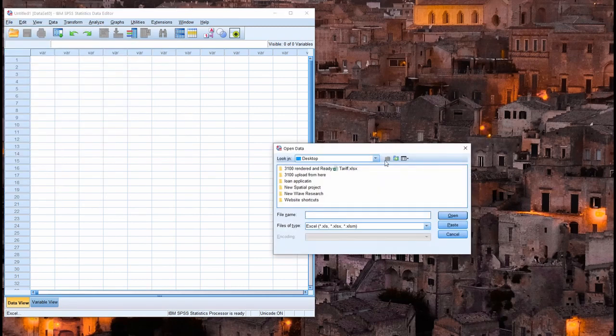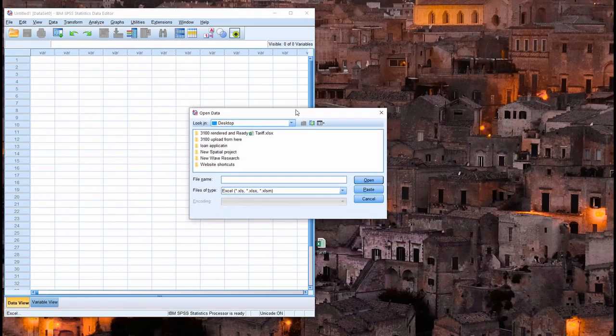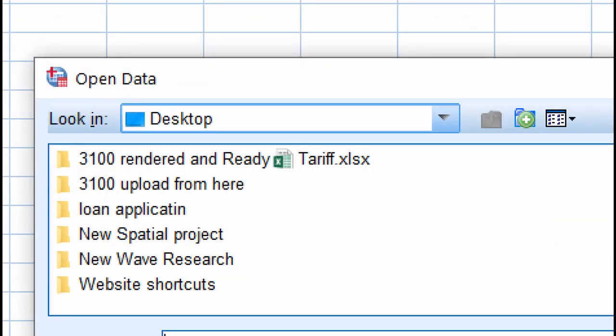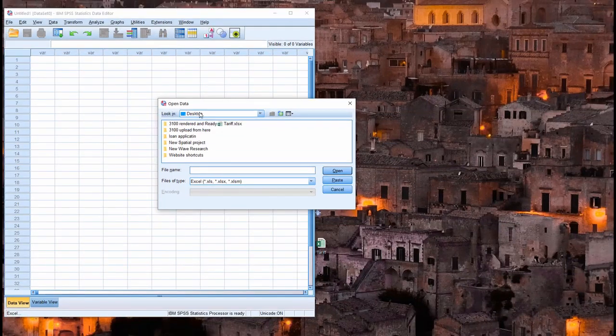You're going to get this window over here. So you went straight to the desktop, as you can see right here. Now if it doesn't, you're going to have to navigate there, and you can use these buttons to go either up or down in order to find it. In my case, it went straight to the desktop. You can click here and go to other places, and you can navigate to where your file is, depending on where you put it.